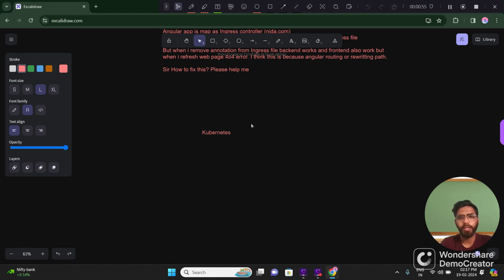Kubernetes is often abbreviated as K8s, right? Why do we call this K8s? Because in between K and S there are 8 characters. That's why we call it K8s, right?